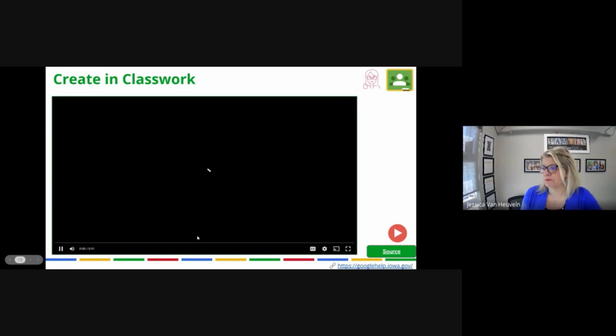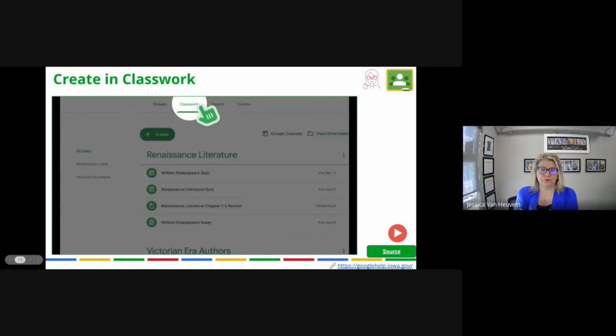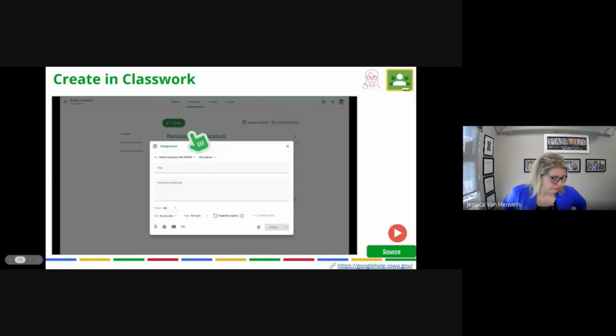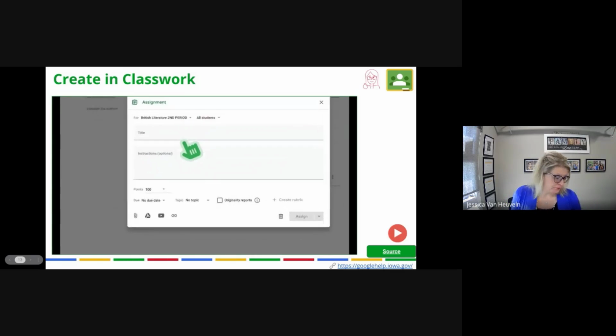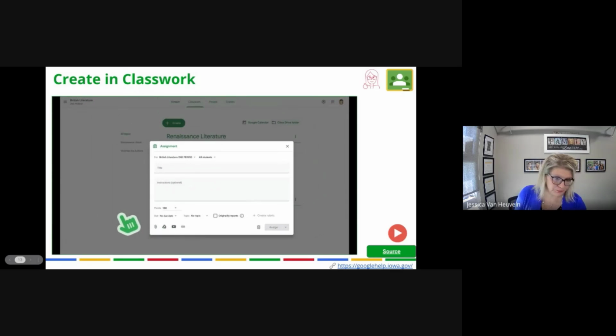It's a short one. All assigned items can be found on the Classwork page, which is at the top of your class page. Click the Create button in the top left corner to get started. When you create an assignment, you can use resources from Google Drive or YouTube to assign student work. This provides students an easy path to create and turn in their assignments directly in Google Classroom.